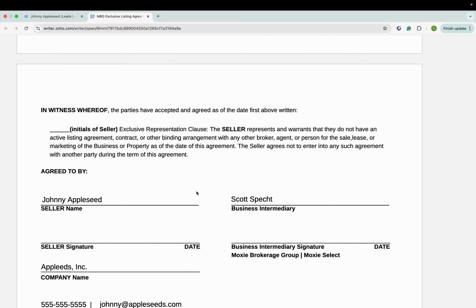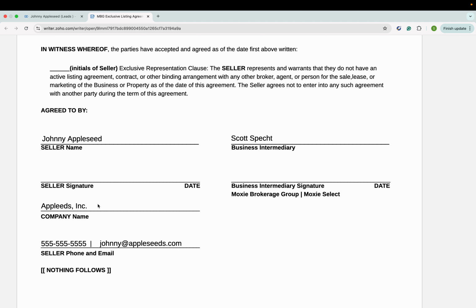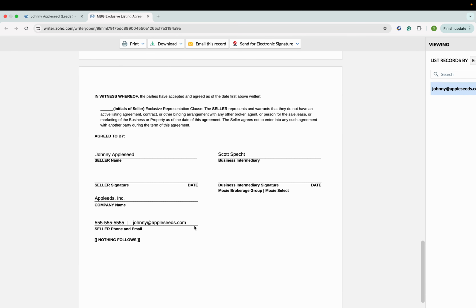Moving down, don't worry about the initials of the seller, the seller's signature, because once we create this document, we're going to download it and we're going to forward it to Darlene so she can review it, and then she will send it out for signature. So you'll see Johnny Appleseed's name's there. It's your client, or in this case, my client. So this auto-populated with my name. And here's the company name populated down here with phone number and email address. So that's it. This is your listing agreement.